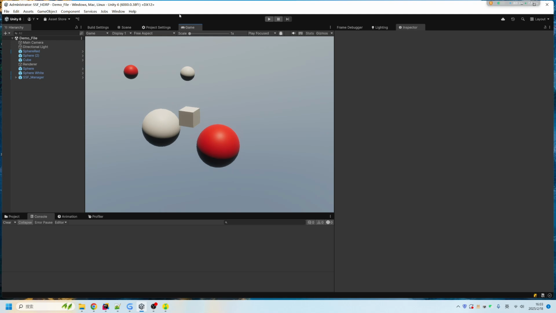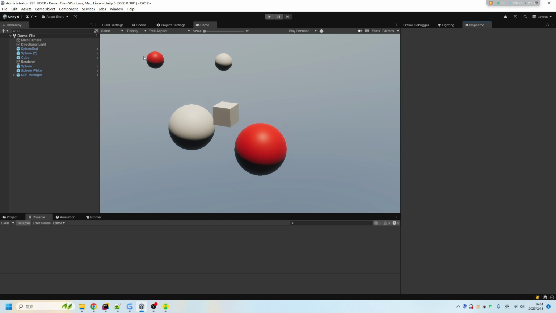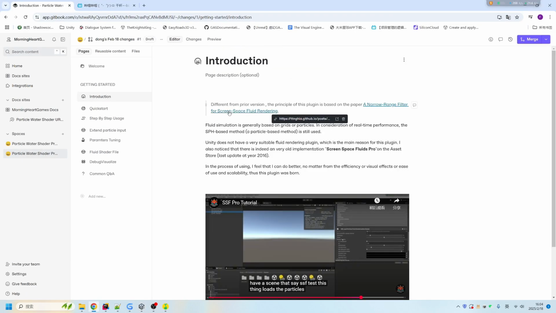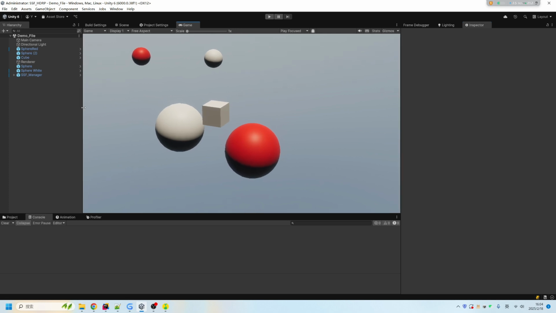This video is a simple tutorial on the screen space fluid HDRP. This version is specially made for HDRP for the plugin called Particle Water Shader Pro 2024. The tutorial has not too many differences from the URP version, but for HDRP there are some special things that you should notice here.